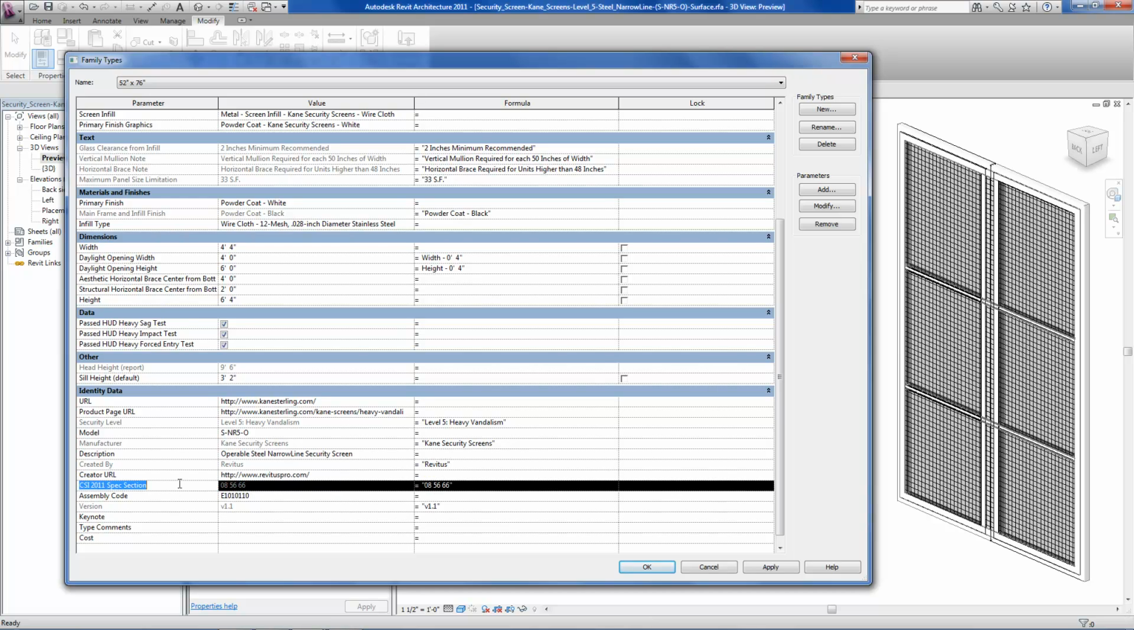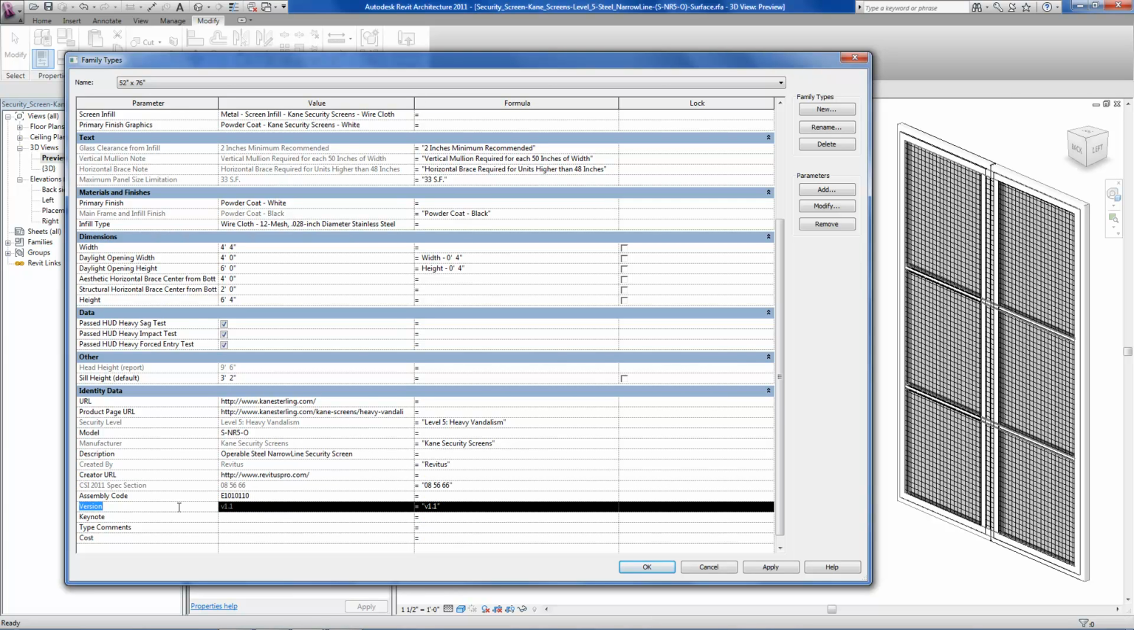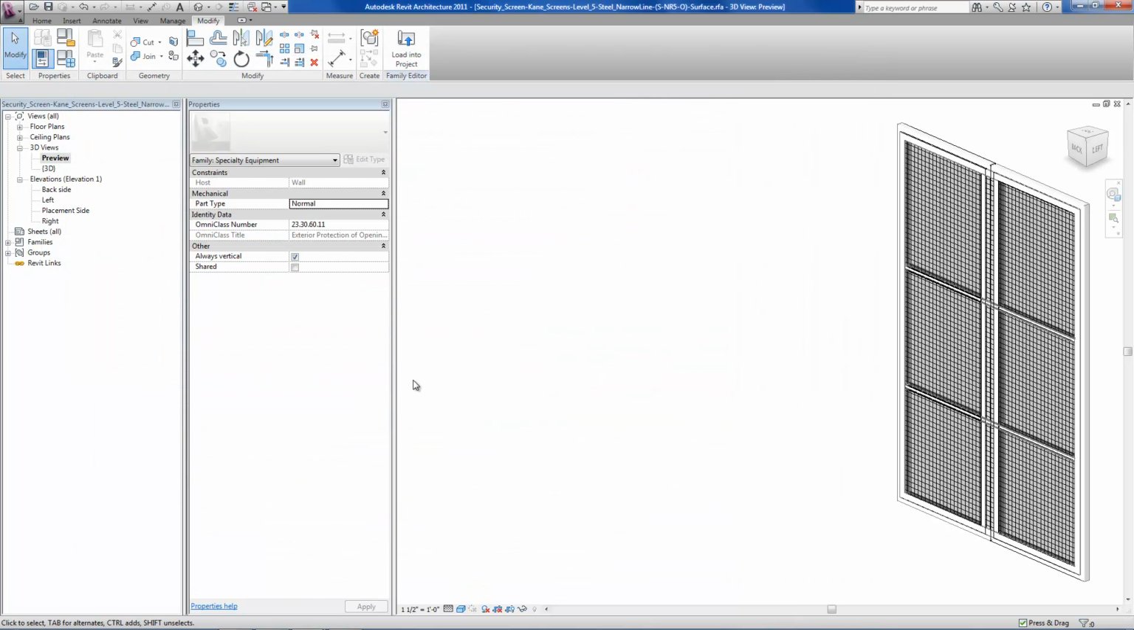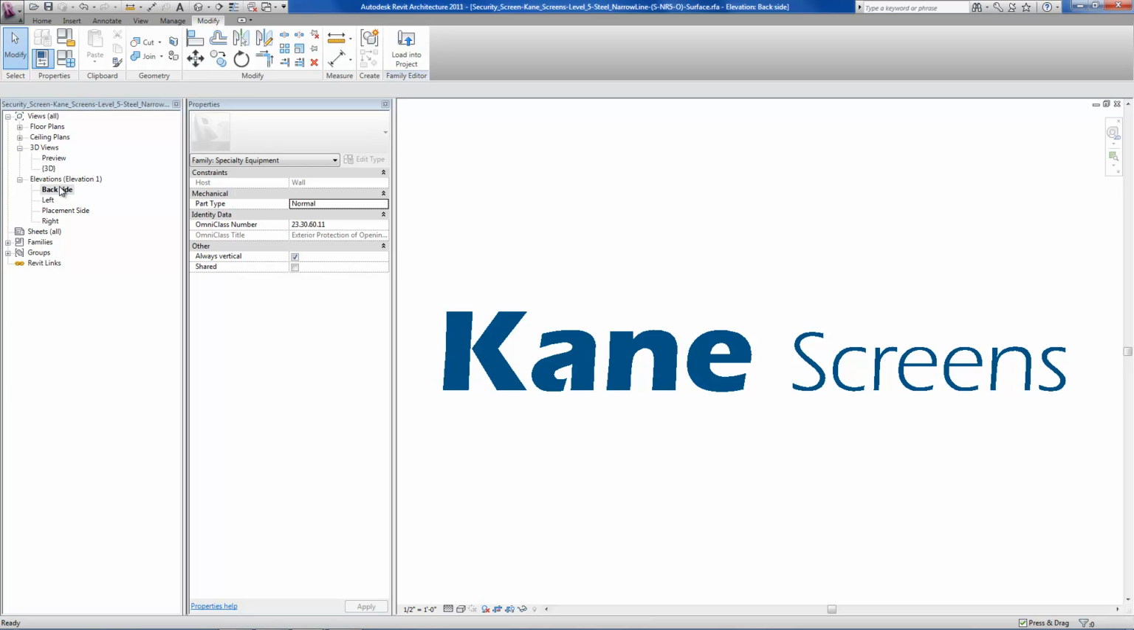Also included is a CSI specification section reference, as well as the version of the Revit file. This will help troubleshoot any problems that could potentially arise by ensuring that the architect is working with the most current file. All Kane Sterling Revit content has been developed with the 2011 version of Autodesk Revit Architecture. Since Autodesk releases a new version of Revit every April, it is our intent to upgrade these files at that time each year, to always stay just one release behind the most current version.